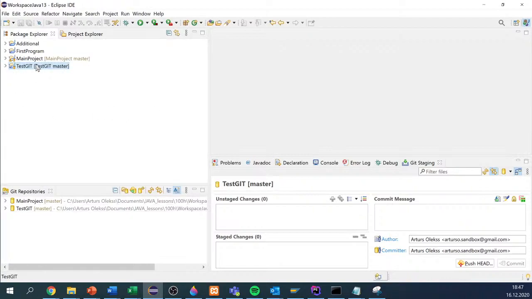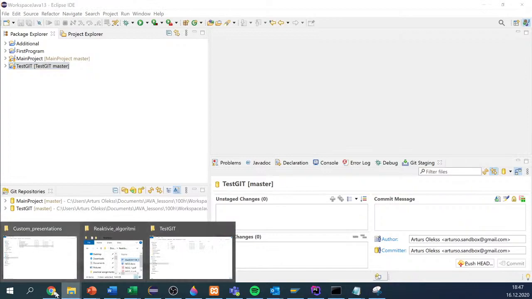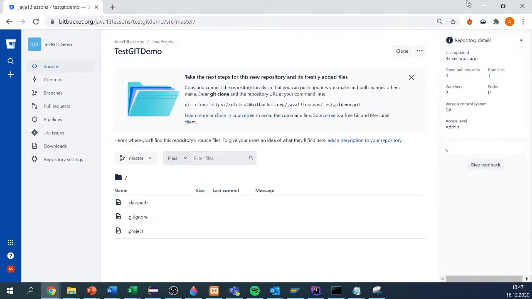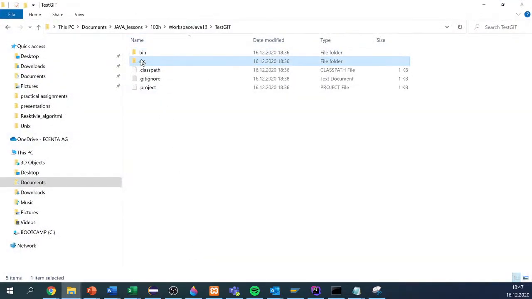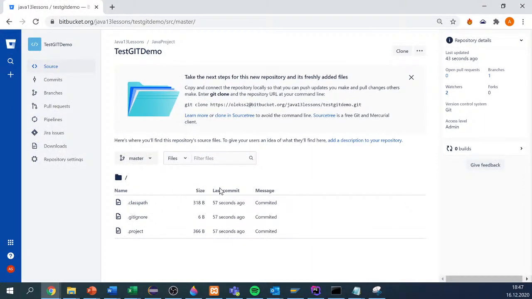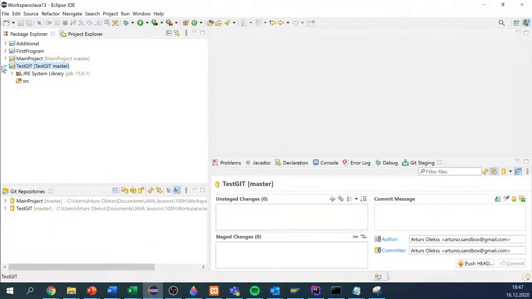For this purpose, let's imagine that now we have our remote repository with some files. Yeah, it is still here. One more thing, as you can see, the src folder is not here. That's because we don't have any files inside the source folder. That's why it did not push the folder to this repository. If we create just one file here, at least one file.